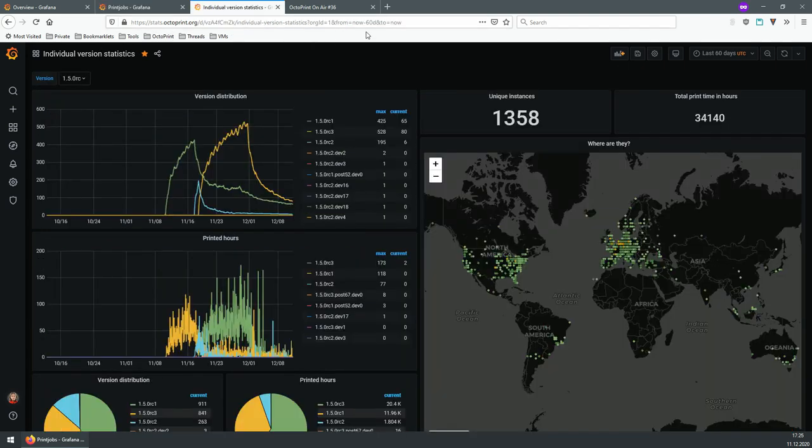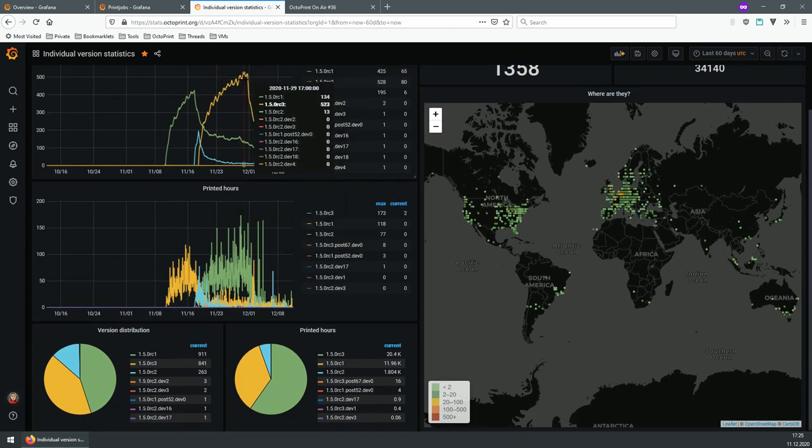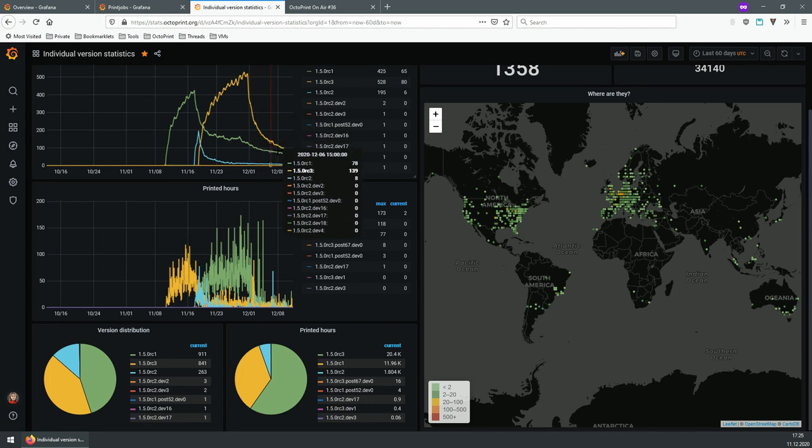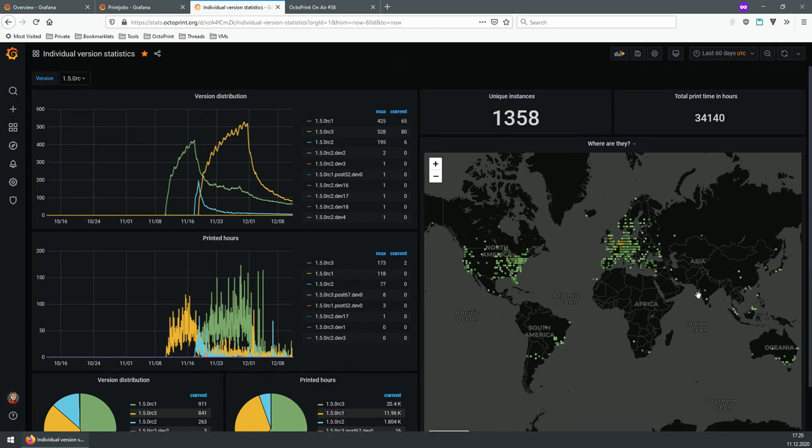And then I also just thought I'd show you quickly the individual version statistics for 1.5 again. Nothing big changed here. The only thing is that right after the release of 1.5 you see that the use of the RCs plummeted, as did the print durations logged for that. People who tested the RCs moved over here. That's also nice. And apparently there were also 20 more RC testers after I took my last snapshot, but okay.